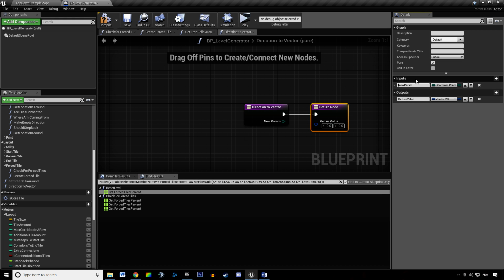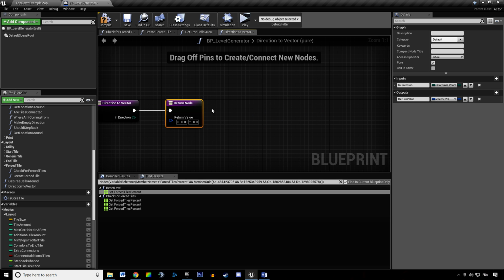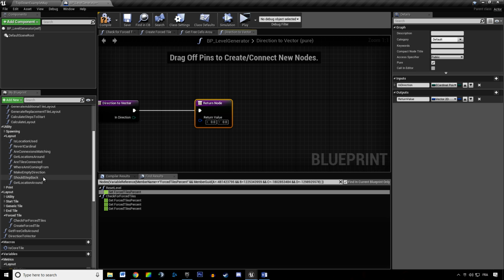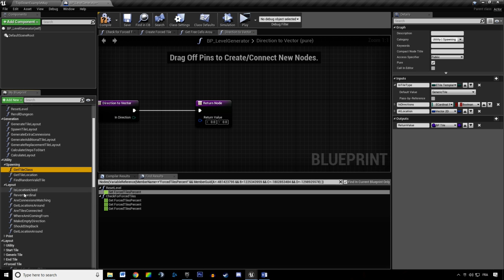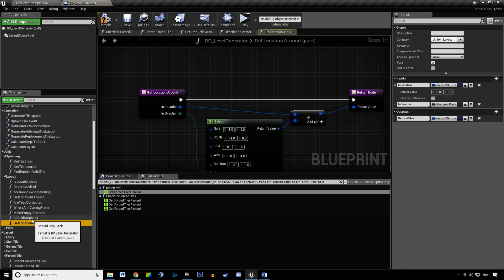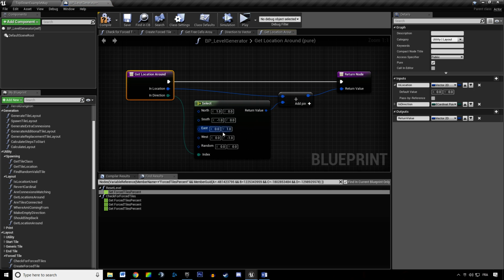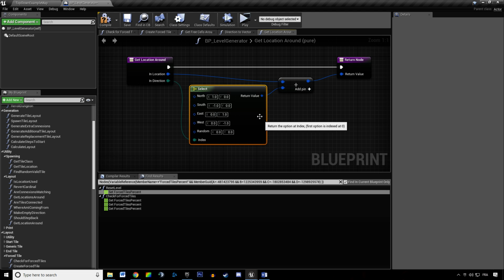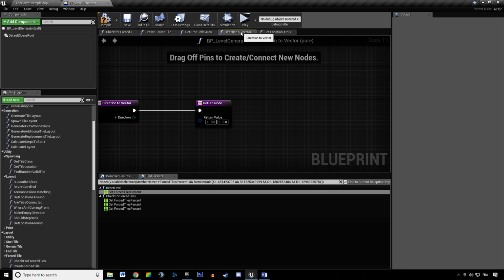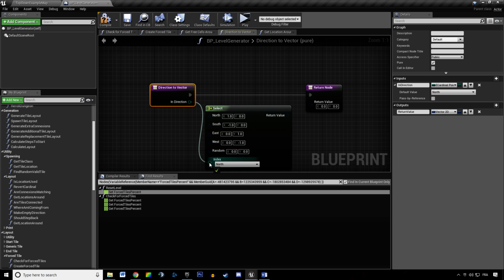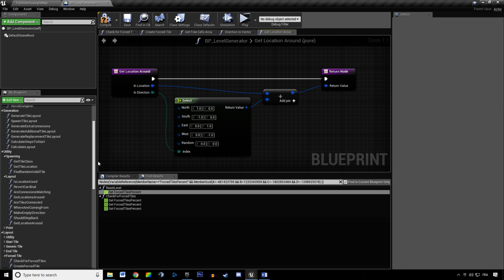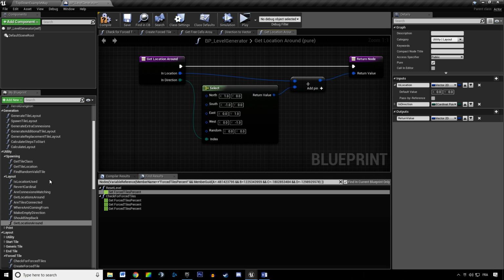This is going to be in direction. Oh, we actually did that at some point in one of our... I'm sure we did that somewhere. Yep, get locations around. We actually did that in here. So we want to control C this. We want to go direction to vector. We want to do it like that. To plug direction into index and plug return value in here. And we want to hit compile.